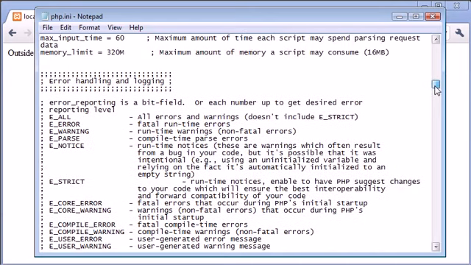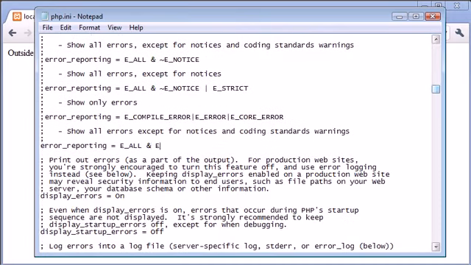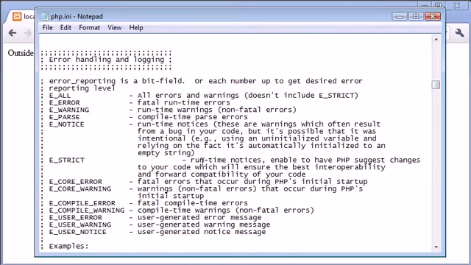strict errors, for example? Well, this doesn't include strict. So what I can do is I can specify to say and _strict. Now what this is going to do is it's going to incorporate strict errors. So what we're talking about is code that might run, but let's have a look at the definition. It might run, but it's runtime notices enable PHP suggest changes to your code which will ensure the best interoperability and forward compatibility of your code.